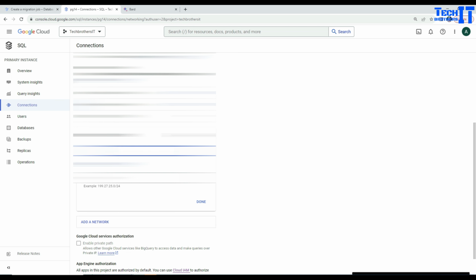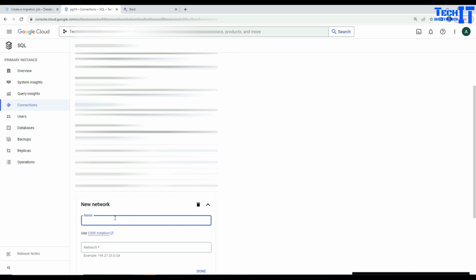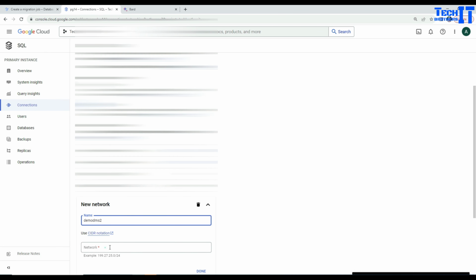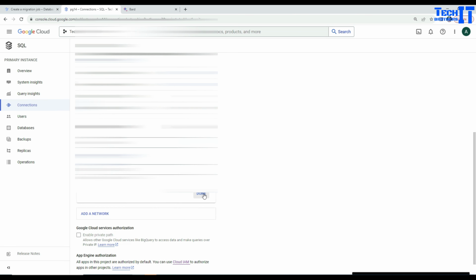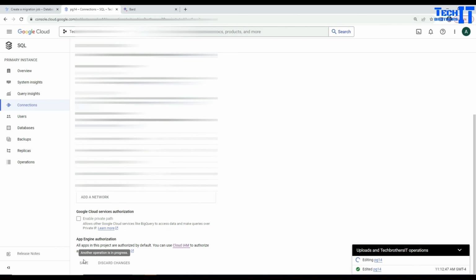And then I'm going to add a new IP, and I'm going to call it demo DMS1. Then I'm going to paste that IP, first one done. And then I'm going to add another IP here. Let's call it demo DMS2, and I'm going to bring the second IP from here, copy and put it in the source. So we are allowing our destination to communicate with our source by adding these IPs.